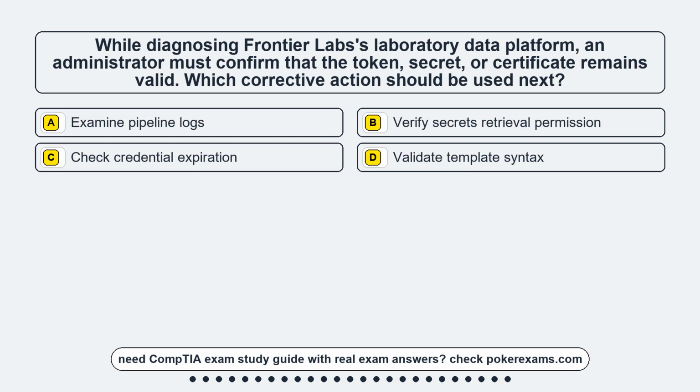Question 25. While diagnosing Frontier Labs' laboratory data platform, an administrator must confirm that the token, secret, or certificate remains valid. Which corrective action should be used next? Option A, examine pipeline logs. Option B, verify secrets retrieval permission. Option C, check credential expiration. Option D, validate template syntax.